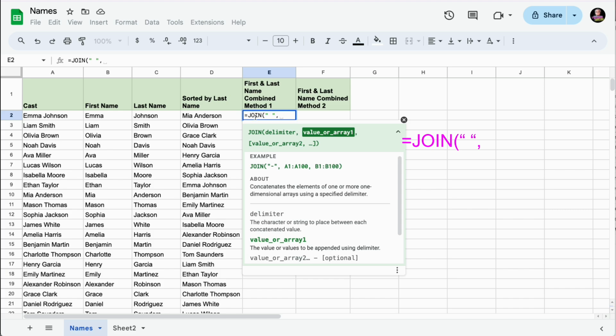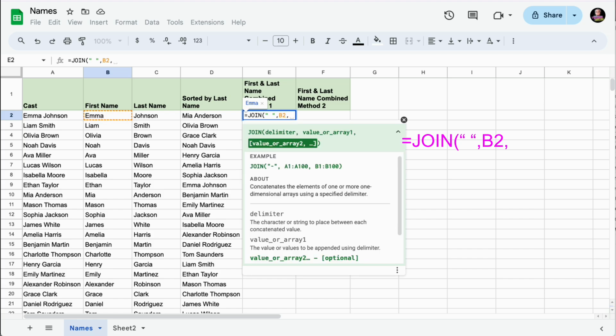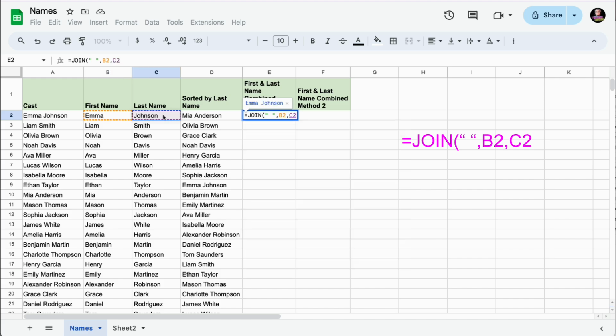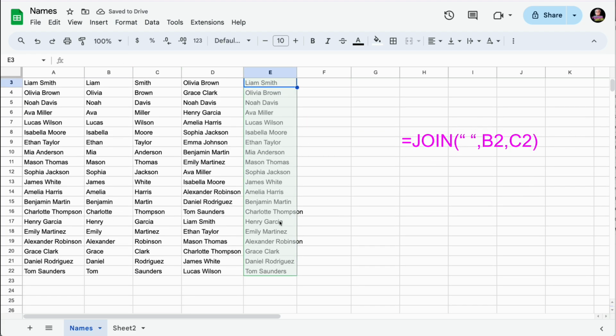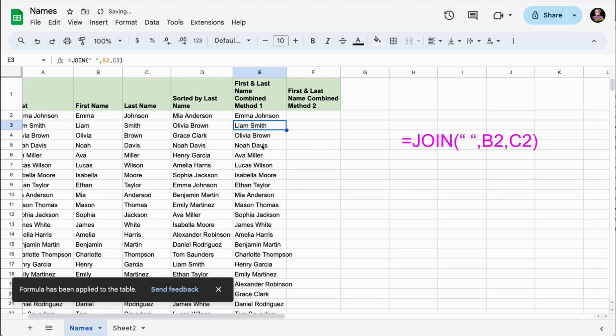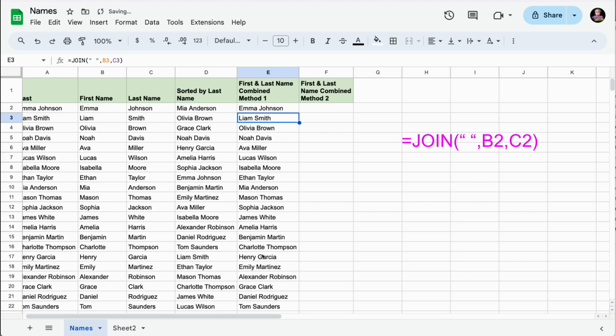So the first value is going to be the first name in E2, and then comma, and then the second is going to be the last name in C2. And you can see it's already giving us a little preview up here of what it's going to look like. Close the brackets, and then we get Emma Johnson. And if it's suggesting that it autofills, I'm going to let it do that. Now we have all of the names joined up again.